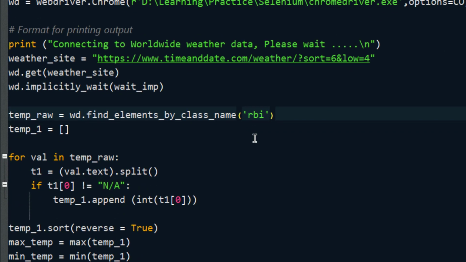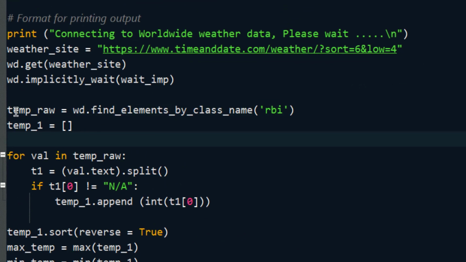This is exactly what I have done. I have created a variable called temperature underscore raw, and I'm using this variable to store the elements associated with the RBI class, using wd.find_elements_by_class_name. Be sure to write elements, because there are a lot of classes with the name RBI and each has a unique value, or maybe the same value. All the RBI information, basically the temperature information, is stored in temp raw.